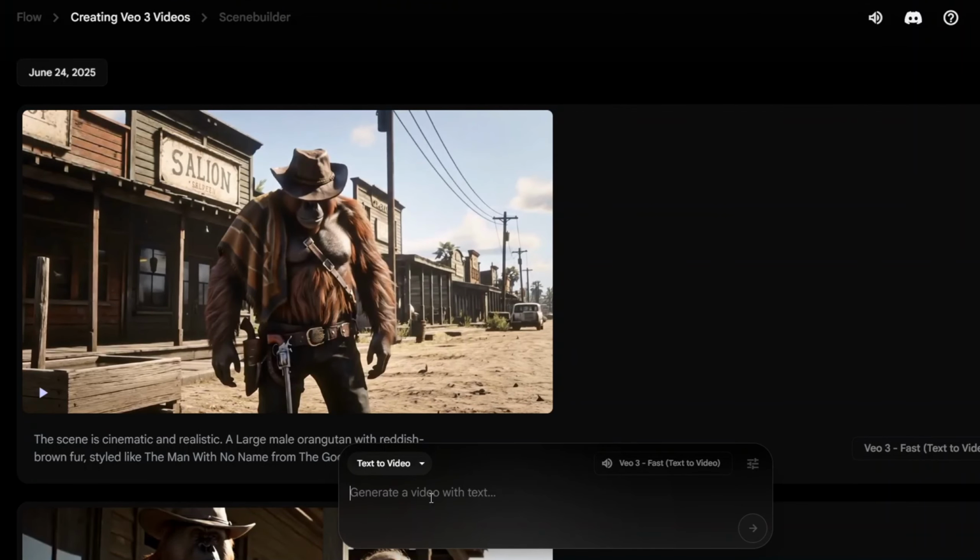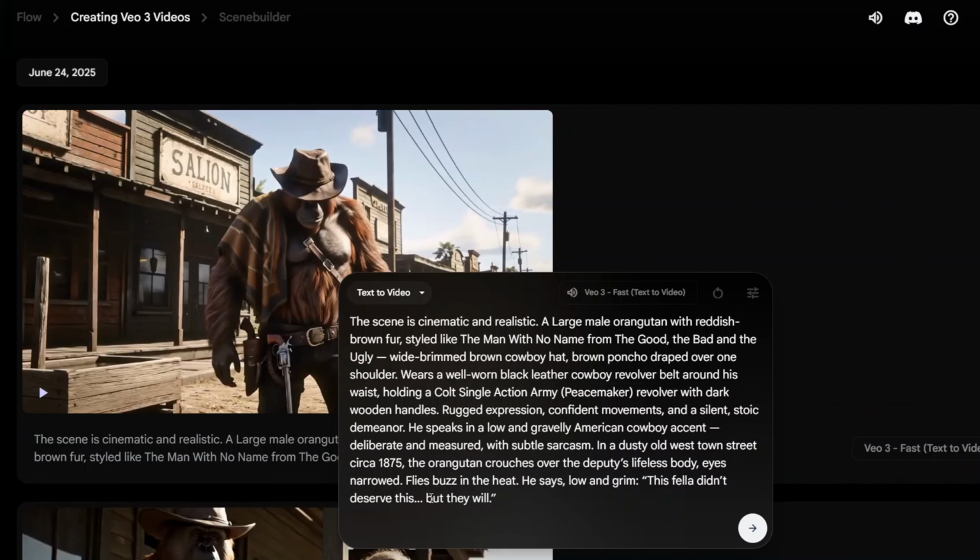Okay, so I've edited the prompt a little bit and this is what I've come up with. I've kept it pretty much the same. What I've changed is a dusty old West Town street circa 1875, and then I've said he crouches over the deputy's lifeless body. So we're going to run with that. But I think this is a good example of how you need to be pretty concise and exact with your prompts if you do want a certain feel and look.